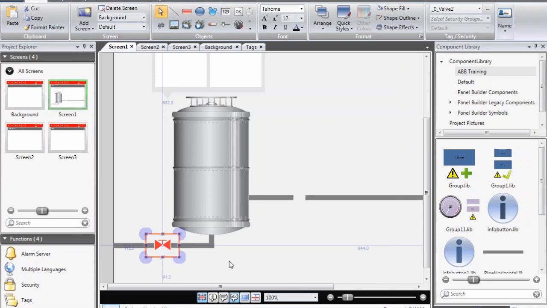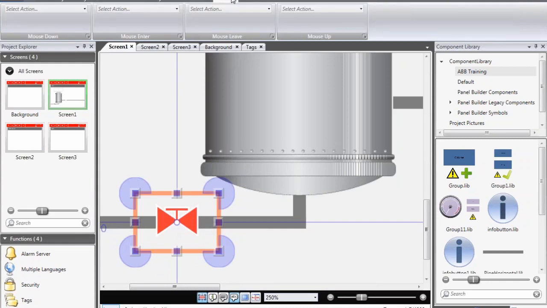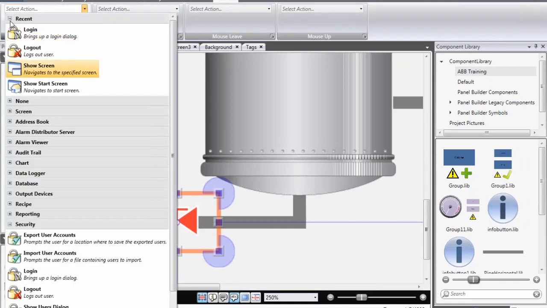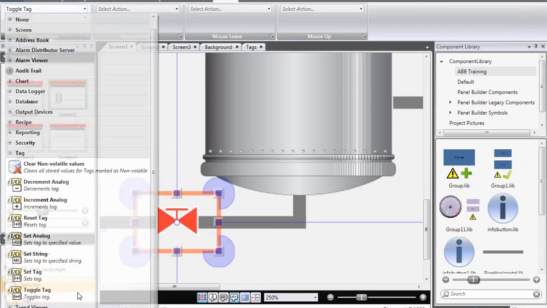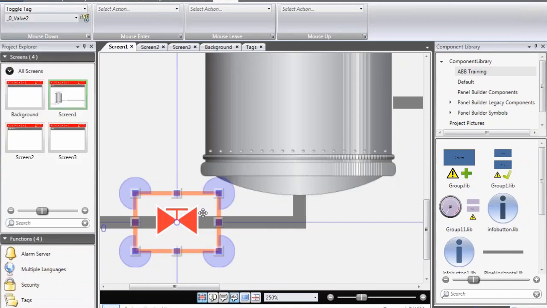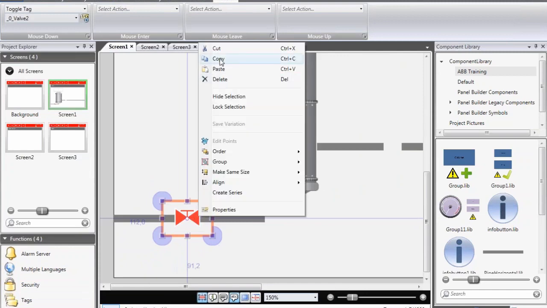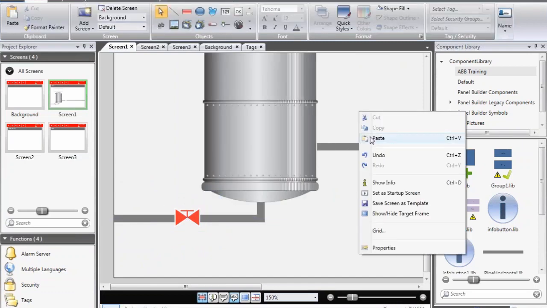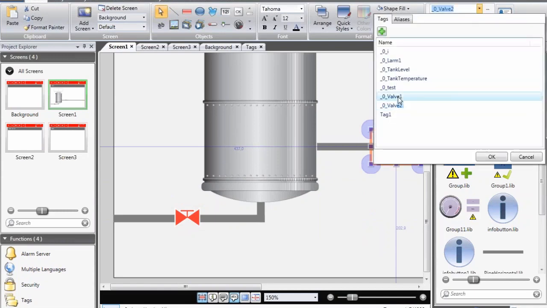I can adjust the location a little bit. We will also give the operator the possibility to control the valve by assigning an action. In this case it will be a tag action. So when the operator clicks on the object, we will toggle the tag that is connected and controlling which picture is displayed. I will then copy and paste the valve and simply replace the tag connection with valve 1.